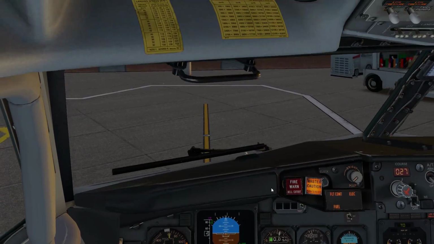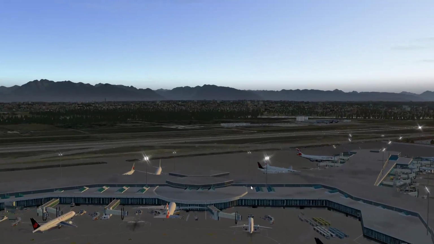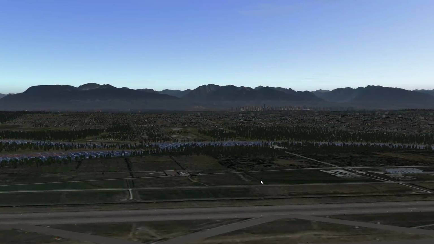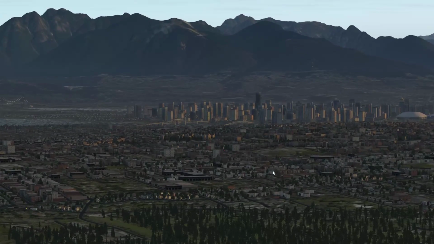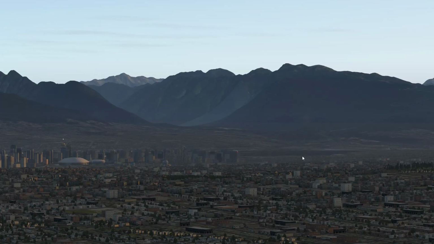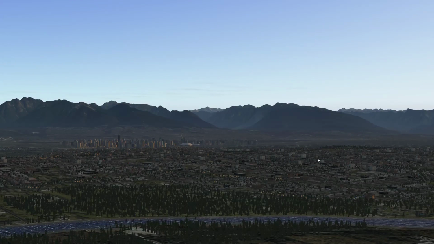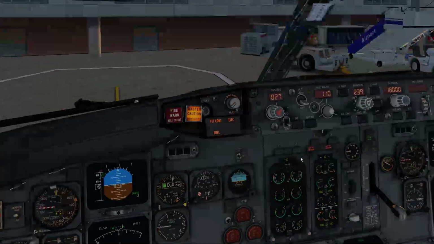I can't believe that this is so... Why are we getting flashing? I don't know what that's about. Oh, that looks good. That looks real good. Good job, xEnviro, guys. Wow, that looks really good. Except for the flashing water, which I don't know what the deal with that is. I hope that's fixed in the next X-Plane update.